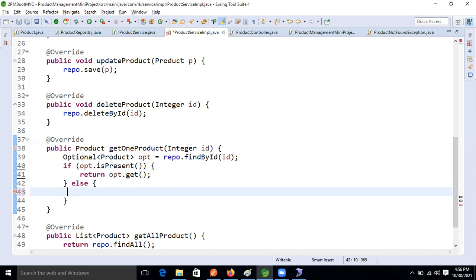If we want to throw the exception, if not present, then else, throw our product not found exception, new ProductNotFoundException, right? Yes, Ravi, one is a parameterized constructor, another one is not parameterized.